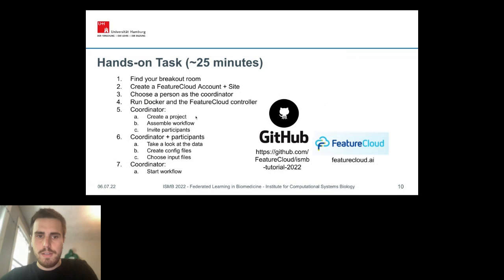And then the coordinator creates a project, assembles a workflow, and invites the other participants of the breakout room. And then the coordinator and the invited participants choose the data, which is also in the GitHub repository, and create the config files. They are also already provided in the repository, and then add them to the FeatureCloud project. And in the end, when every participant has uploaded their data, the coordinator can start the workflow.